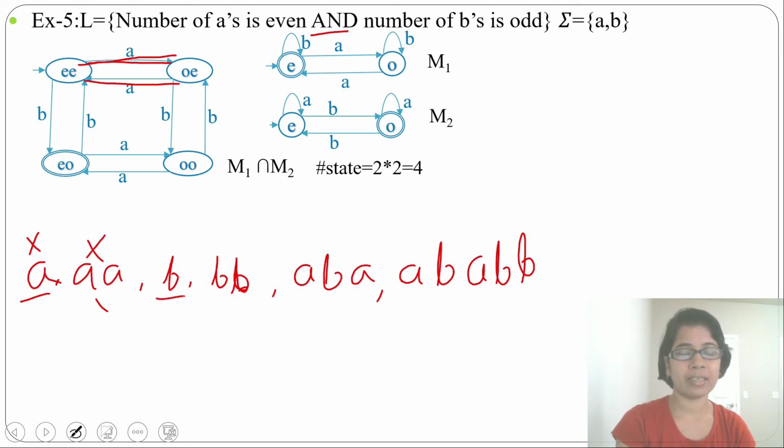Now just check single B. Here the number of A is 0, and 0 is even. The number of B is 1, and 1 is odd. So this belongs to this language. Now just check by B where it goes. By B it goes to even odd, and that will be accepted. This is the final state, so it will accept.